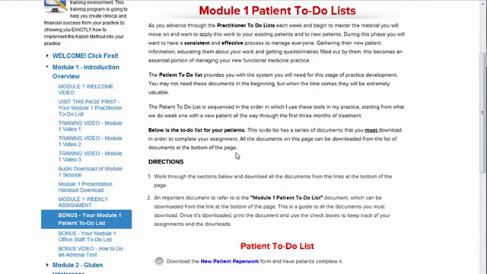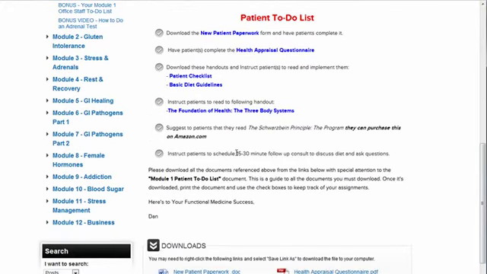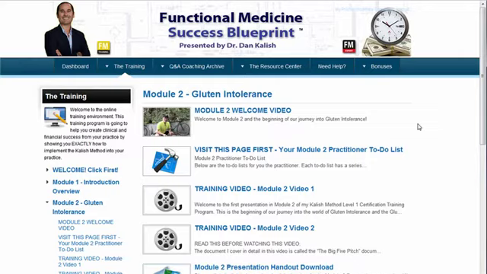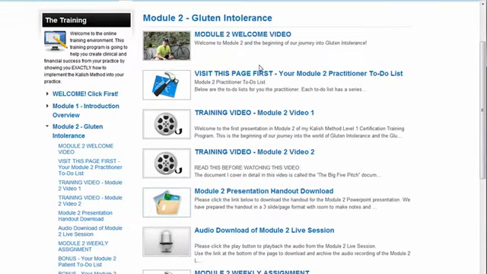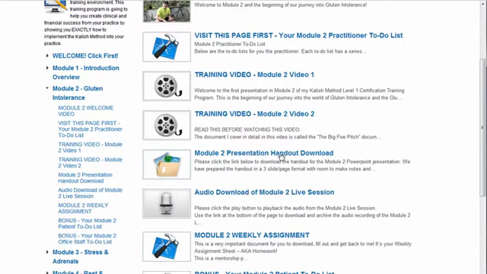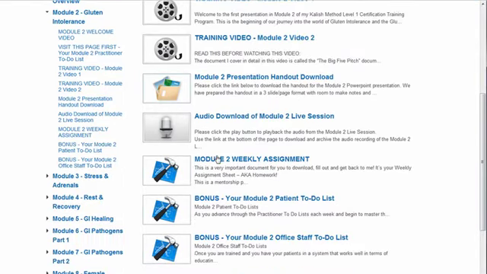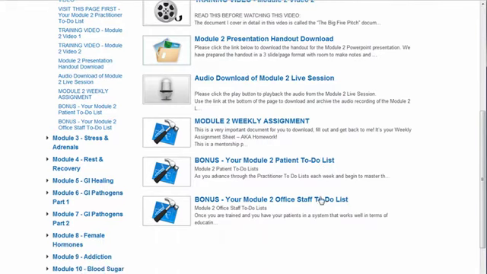Now, as you can see, all of the different modules are here, and I'm not necessarily going to show you all of them, but module 2, looking at gluten intolerance, I'll just open it up and you can take a quick peek. And again, you notice that it follows a very similar format here. Module 2, welcome video. Visit this page first. Your practitioner to-do list. Training videos 1, 2, and 3. Audio downloads. Weekly assignments. Patient to-do lists. Office staff to-do lists. Presentation handout download.